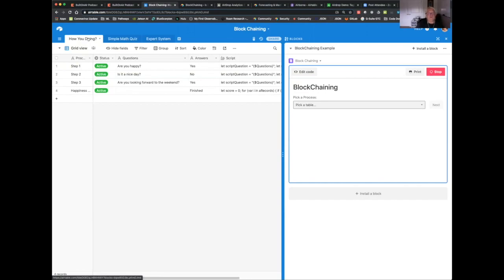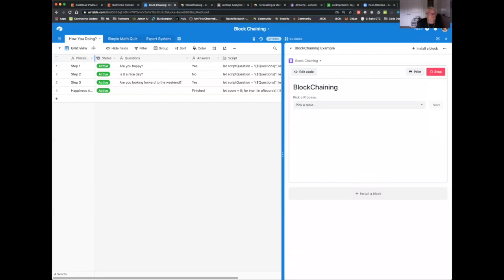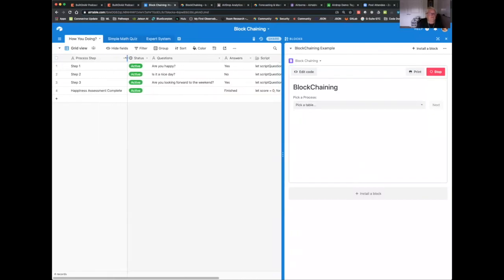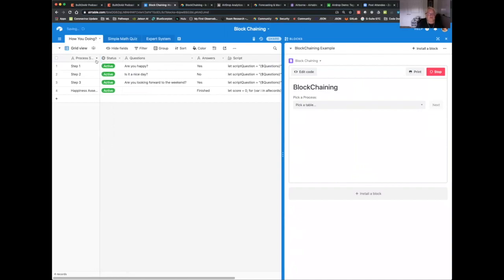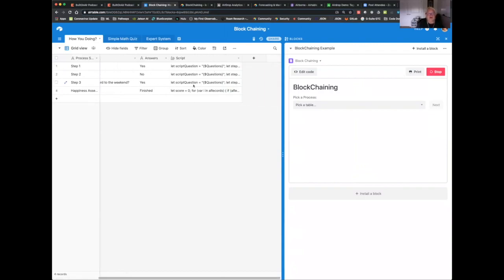It's just called "How are you doing?" Right? And in it, you can see it's got these steps, and then down here, I'll widen this a little bit so you can see. There's your happiness assessment is complete. So I've got these 3 steps and a happiness assessment as the final step. And here I've got questions. Are you happy? Is it a nice day? Are you looking forward to the weekend? Right? And then a column for answers. And you can see how I answered this recently. And then over here, a really interesting field, which we won't discover just yet.